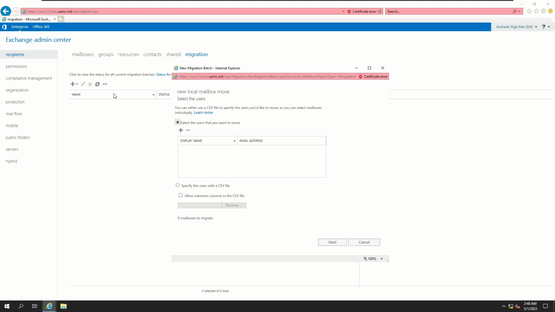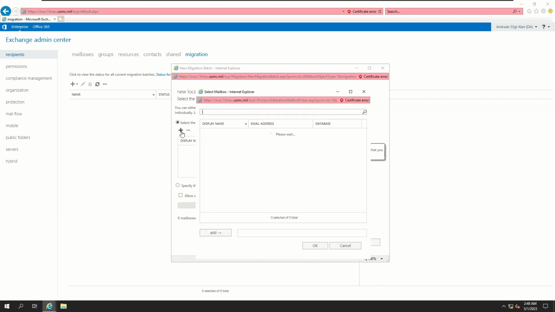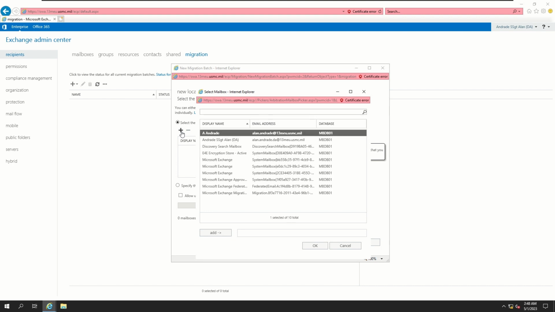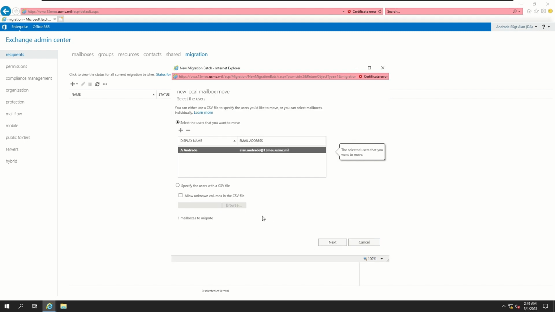All right, in this first portion, we are going to select the users that we want to move. So I'm going to move my user email address that I just created in the previous task. I'll select them and then make sure that they're highlighted, and then click on add at the bottom, and then click on OK. And I also have the option to import users using a CSV file, but I don't have that right now. I don't have that many users.